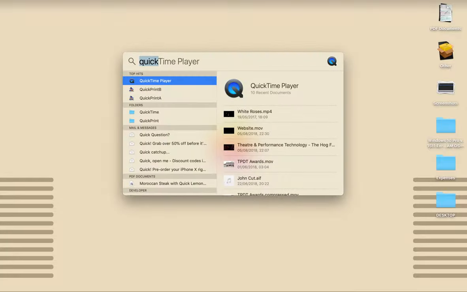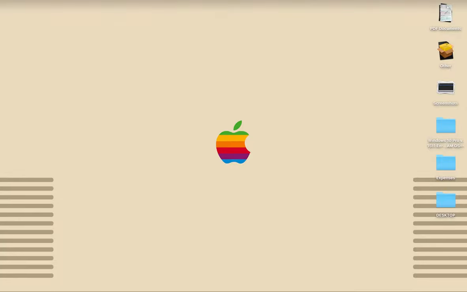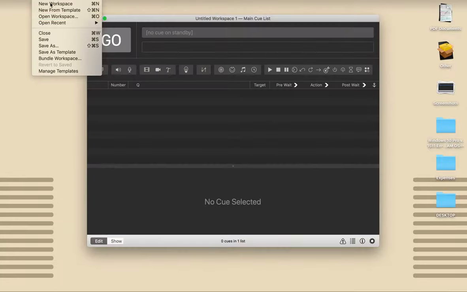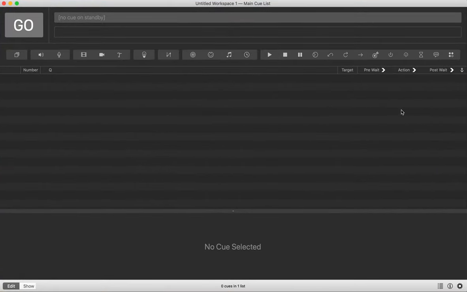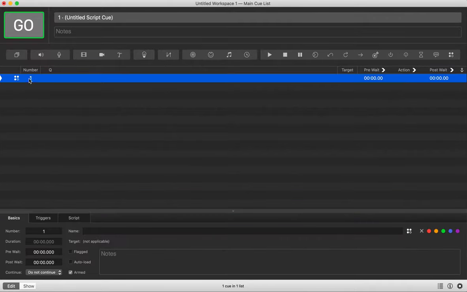Okay, so first off we're going to open QLab and create a new project. Once QLab's open, we're just going to drop in this script cue here. We're going to name this one shutter off. Then we're going to head down here to this little tab where it says script.